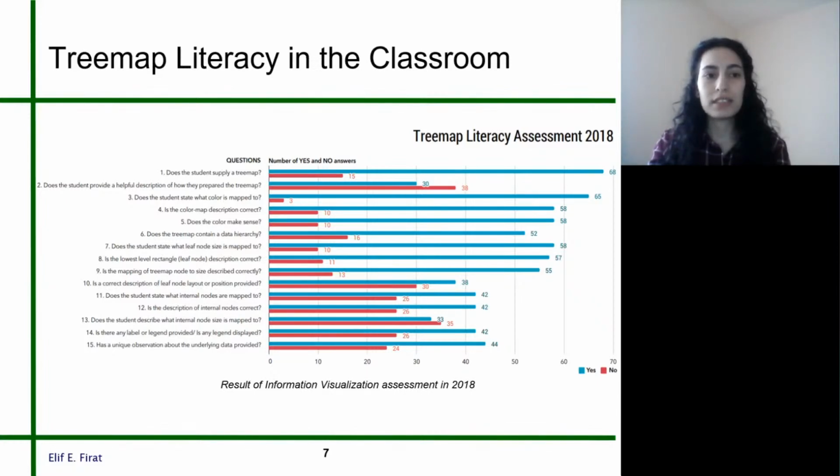Tree map literacy in the classroom. We explore how effective students were at creating a tree map by looking at the historical results of the information visualization assignment in 2018 and 2019.